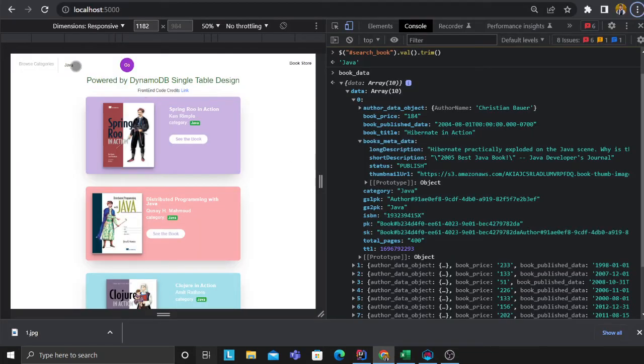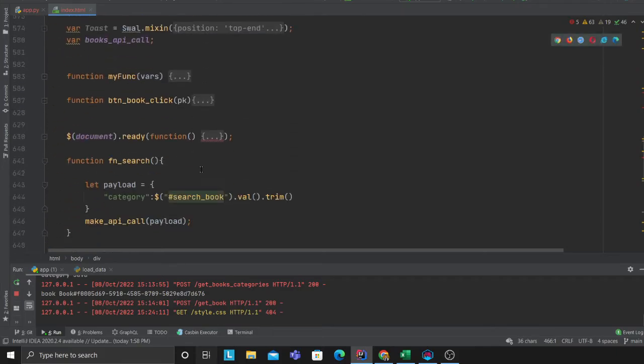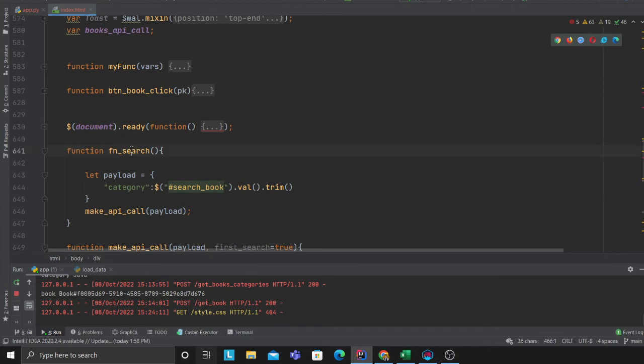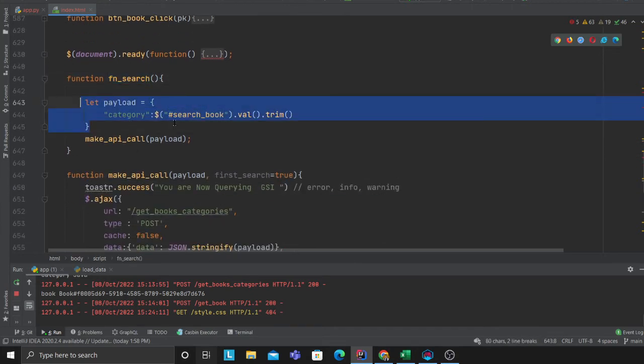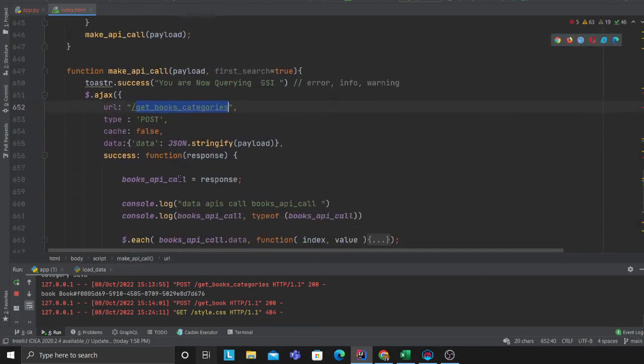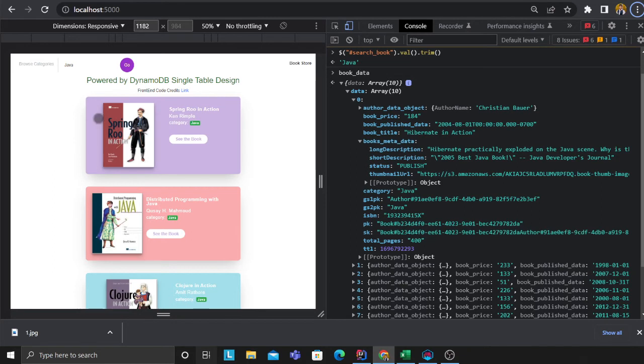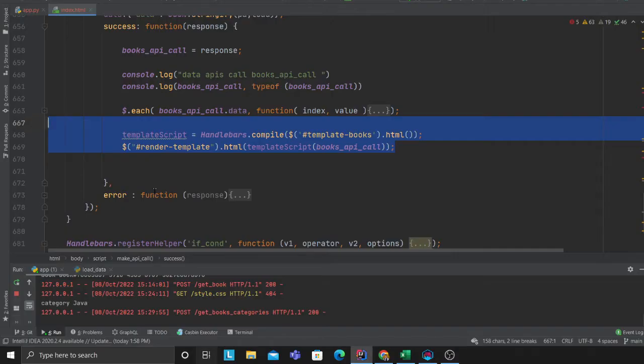So now when I type the word Java and click go, it hits the JavaScript function that I wrote, that is fn search. It grabs the data from the input variable using jQuery, makes an AJAX call to the backend. The backend essentially queries my GSI2, iterates over the data, returns to the front end. On the front end, I'm cleaning the data, converting back to JSON, and I'm using handlebar.js to render that on the UI. So now when you type Java and click go, here you can see behind the scene, this is how it works.